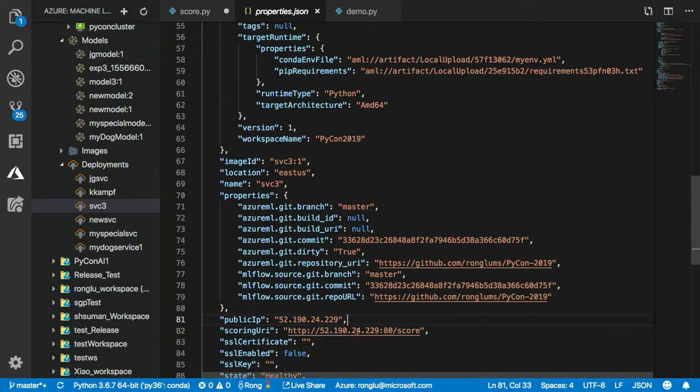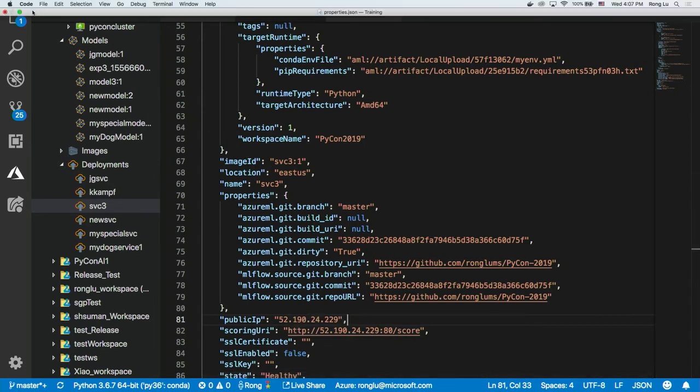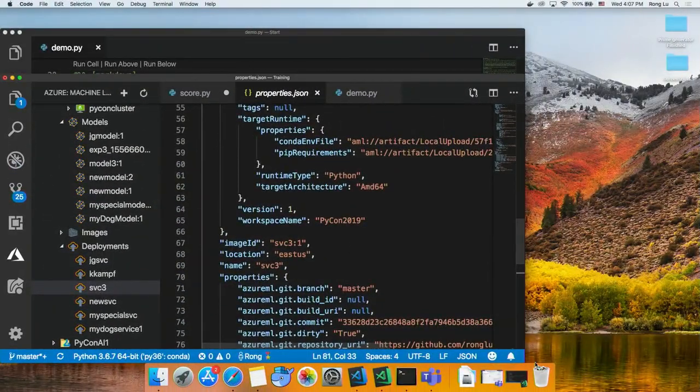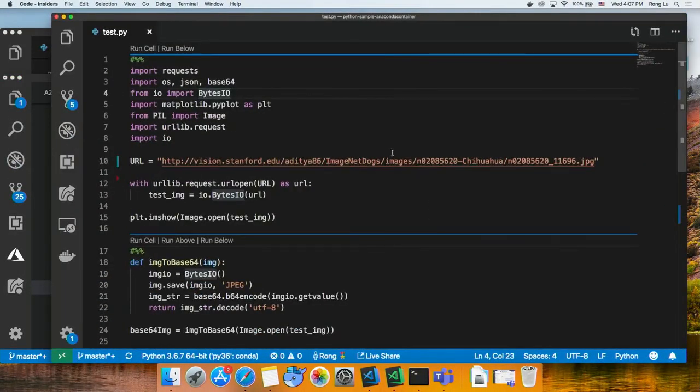All right, so remember it's 24 to 29. Just to show you, this is happening in real time, a real service. You can send a picture to that service too. All right. Now, let's go to a test application.